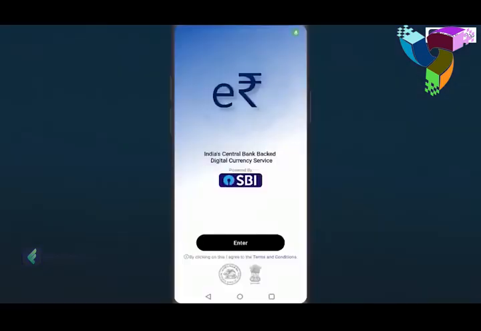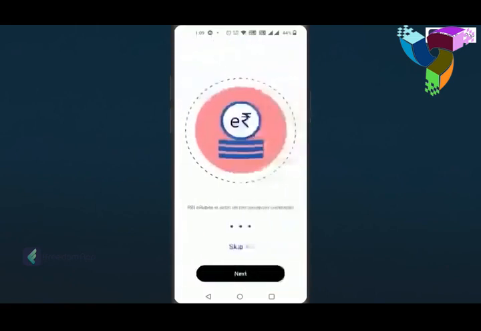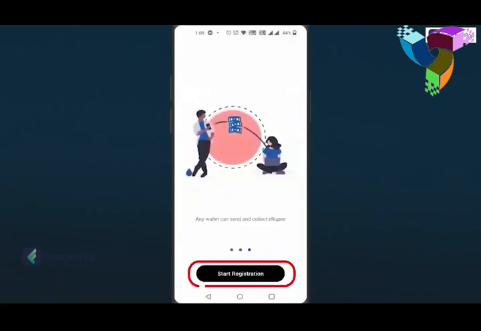So now what you see is SBI's page. Click on enter. You will get to see the terms and conditions. Read everything, understand, and click on accept. The next page that appears states that e-rupee is considered to be a legal tender, which means we will be using e-rupee just as the physical currency which we have been using before. So now the transaction takes place once you create an account here. So we will start off by clicking on start registration.